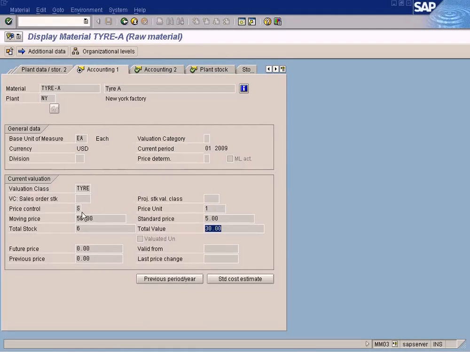Although the price control is S, there's one thing I need to let you know. The moving average price will be automatically calculated even though the price control is S. This is only for information purposes. So as long as the price control is S, only the standard price will be used to evaluate the total value of this material. But the moving average price will be updated as well, just to show you what the moving average price is for statistical purposes. Okay.